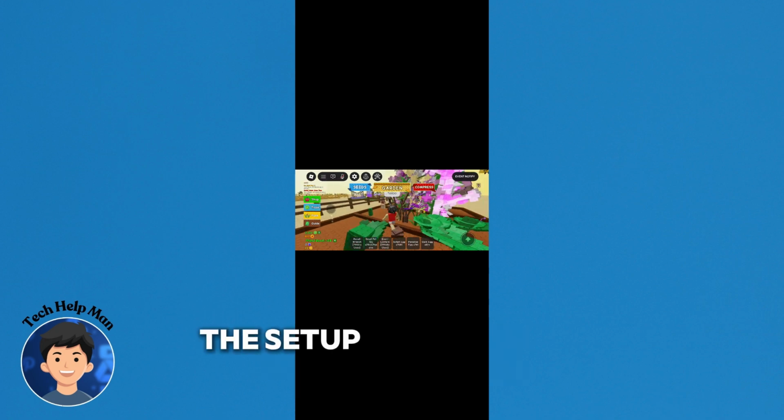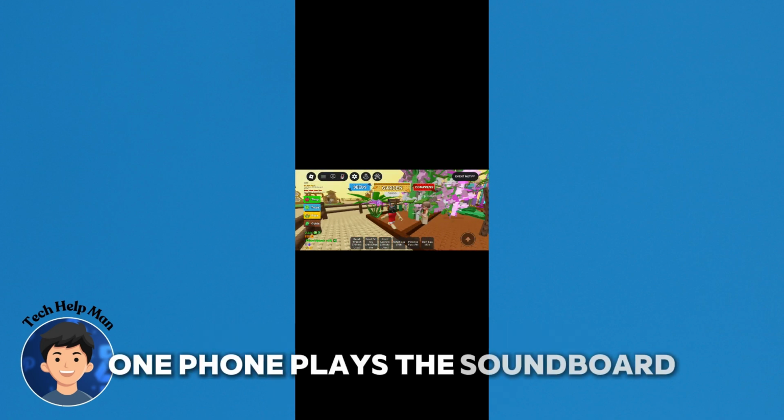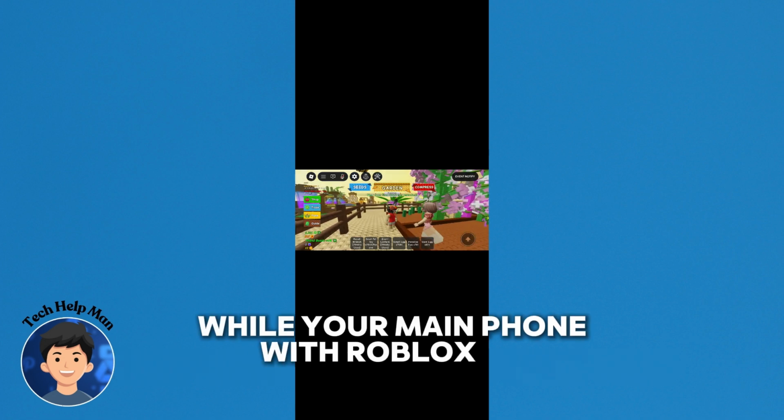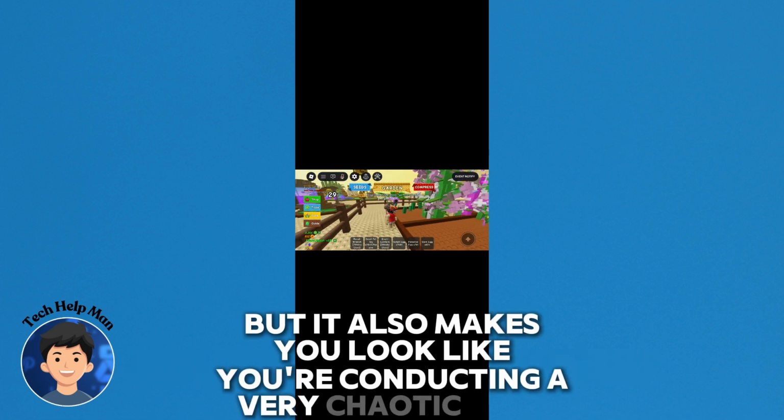The simplest setup I've personally used is a second device. One phone plays the soundboard, while your main phone with Roblox VC picks it up through the microphone. It works instantly, but it also makes you look like you're conducting a very chaotic tech orchestra in public.